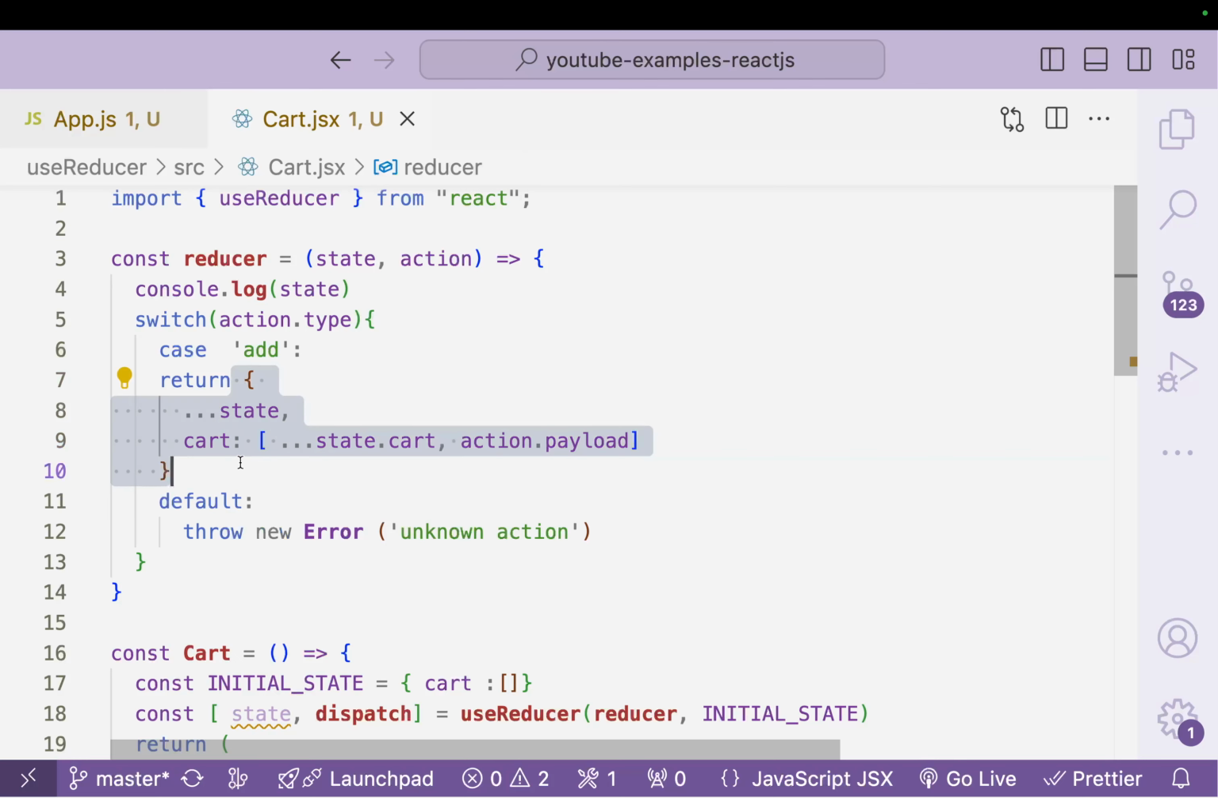And whenever you are returning a new state and not modifying the previous state, you need to copy all those values into the new state. That's why we are using spread operator, copying the last state and putting it here. And then we do the same thing for the cart also, so that instead of changing the previous copy, we are returning a new state here.